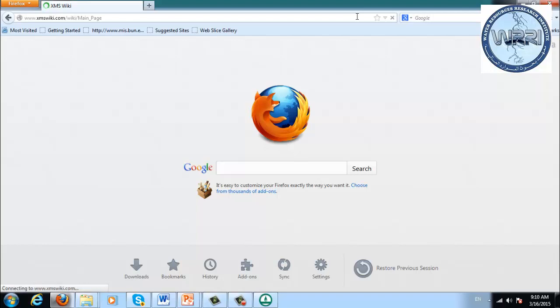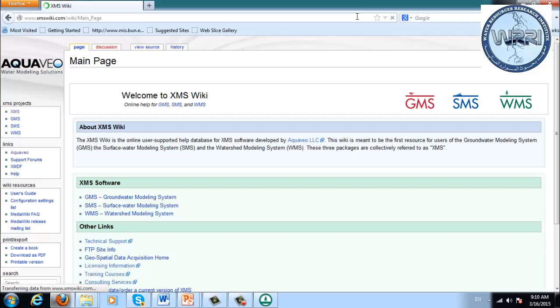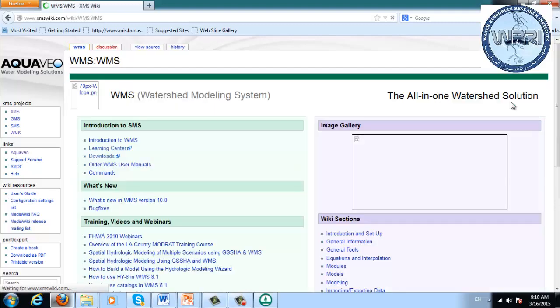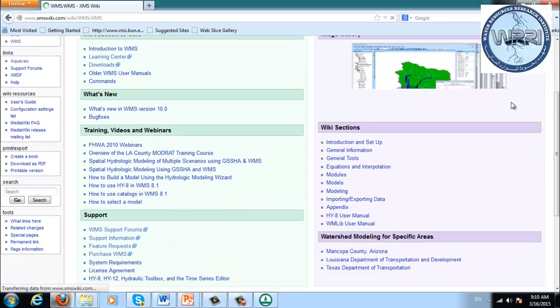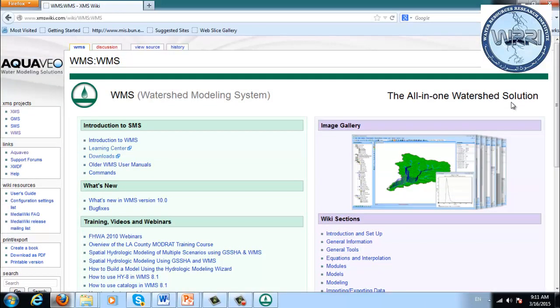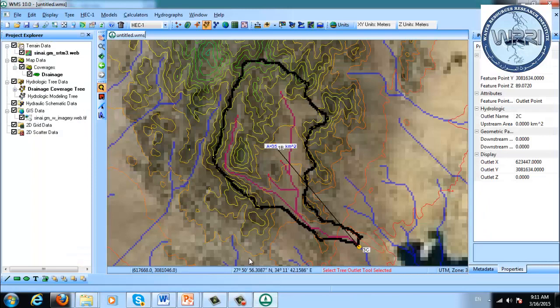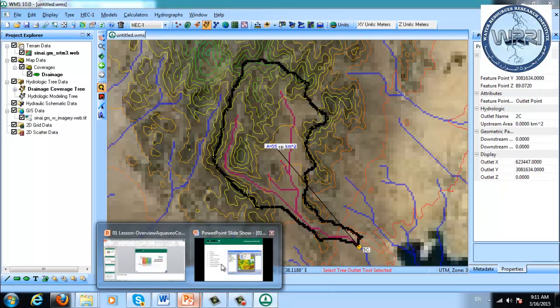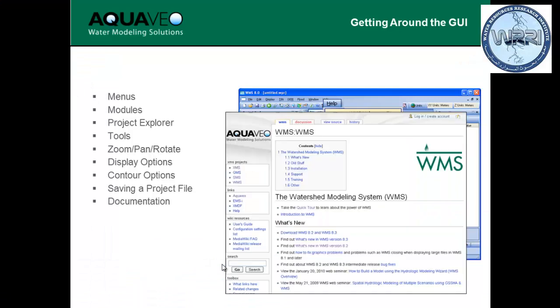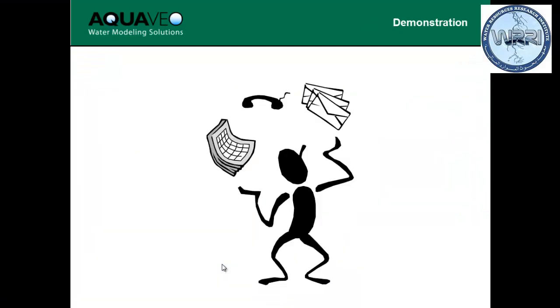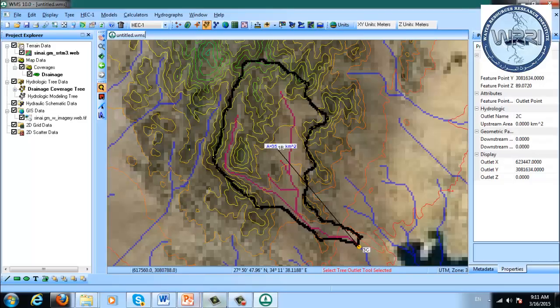So it's XMS Wiki, and it's kind of like Wikipedia, except it's a wiki that serves as our help page. If you have questions about WMS, you can go to this XMS Wiki, and there's a help page that has pretty much all the information you need to know about WMS. And that's the WMS help. So let me just show you a couple more things about WMS.